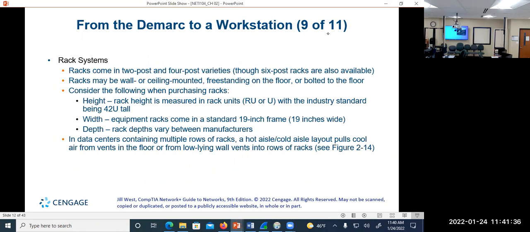Okay, now you have the definition of the rack system. The rack system is where you locate the device, where you mount the device. The rack can be a 2-post or a 4-post rack. And it can be wall or ceiling mounted, or freestanding on the floor, or bolted to the floor. When you purchase a rack, the first thing you have to consider is the height. The height tells you how much space you have to mount devices.